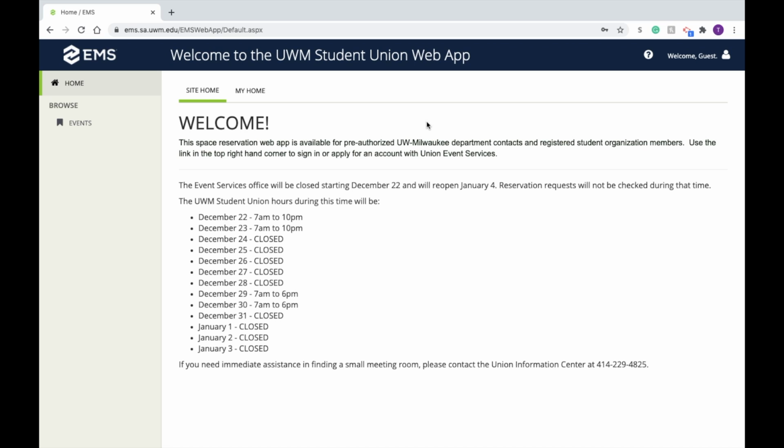It's www.ems.sa.uwm.edu/EMS web app. It'll bring you to a page that looks just like this. Any important UWM Student Union information will be listed here. For instance, right now we have our winter hours.